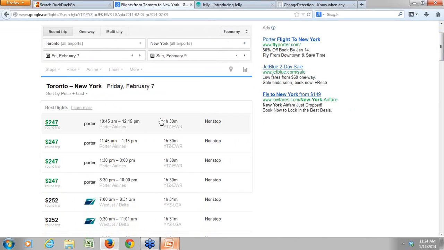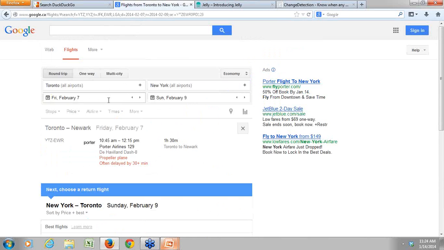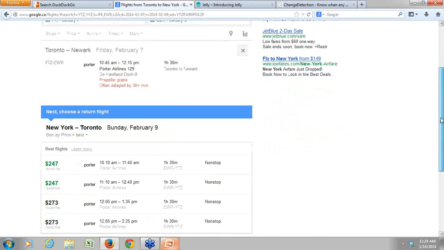So as you can see, that's a pretty awesome deal. $247 for a round trip from Toronto to New York. That's an incredible deal. So I can go in here and I can click on, let's say this works for me, and then I can choose my return flight.